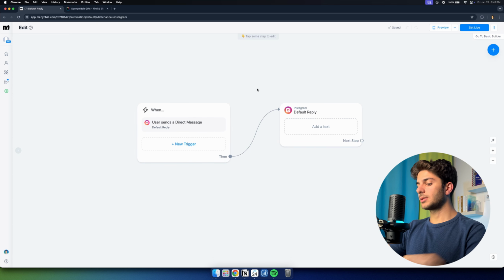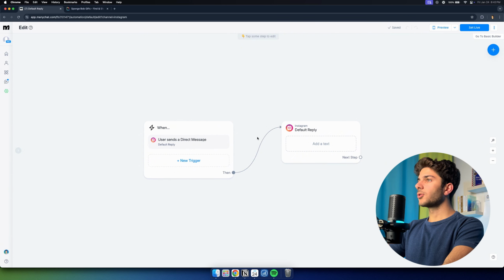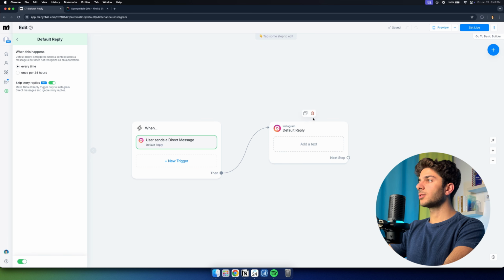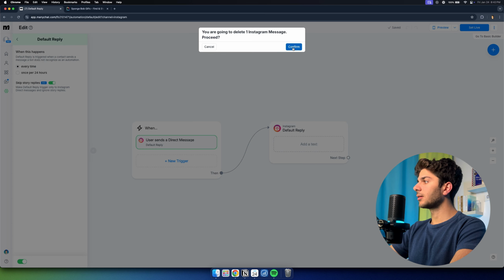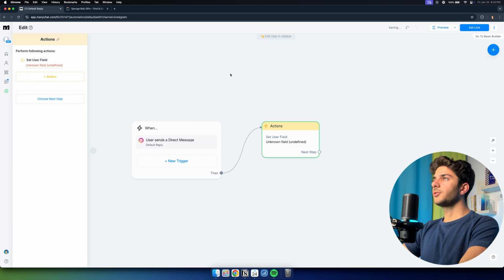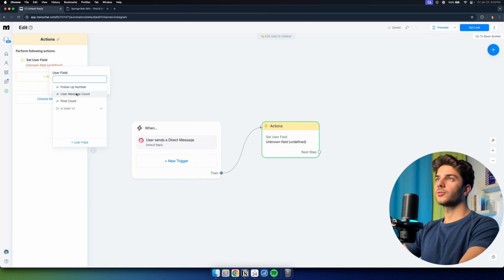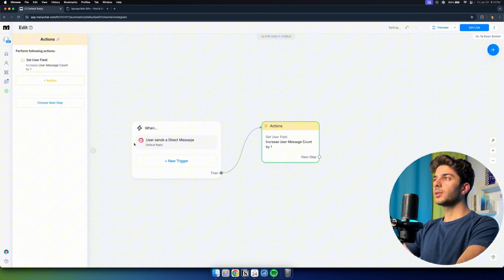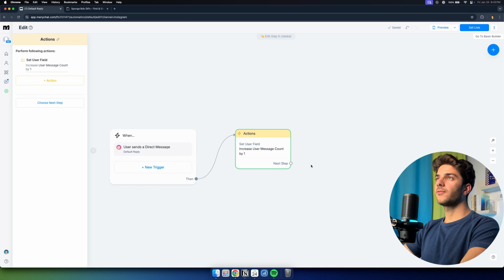Here you can see we have created a flow. The first thing we want to do is click on this. Make sure it happens every time and make sure the trigger is on. When it's on, I want to delete the Instagram reply here, and I want to set an action, so go here, set user field. Then in the user field section, we're going to find the user message count. Here we're going to set the operation to increase the number by 1. What this does is basically every time the user messages us, it increases by 1, so it counts every single message that the user sends.